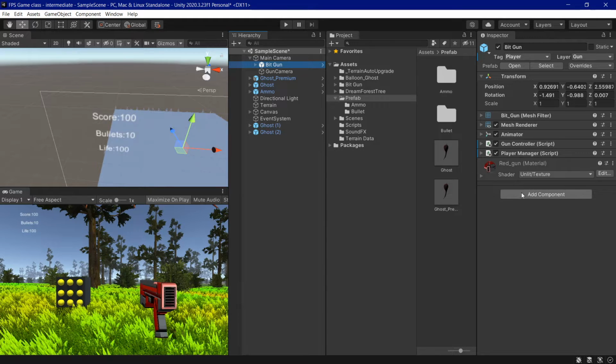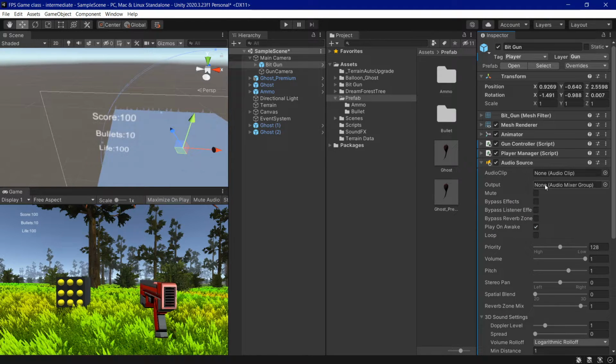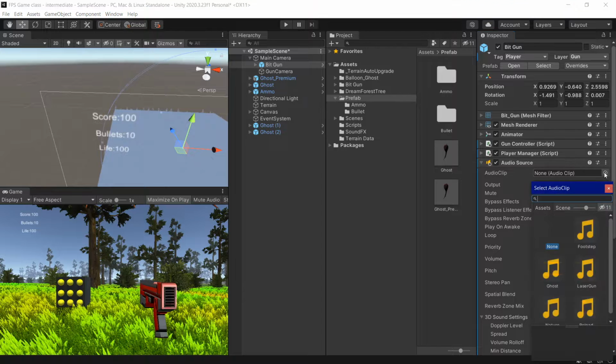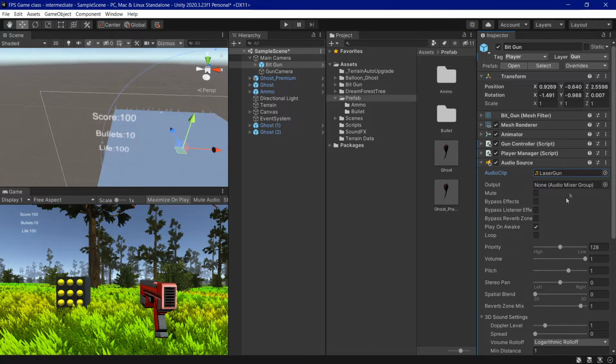So on the bit gun, I'm going to go add component. Again, audio source. And then for the audio clip, I'm going to find laser gun right here. That's the one that I want to use. Laser gun. I'm not going to make it play on awake because I don't want to have the sound on awake. And I'm not going to make it loop. Alright? So here, it's not going to play the sound. It's only going to play the sound when I shoot the gun.